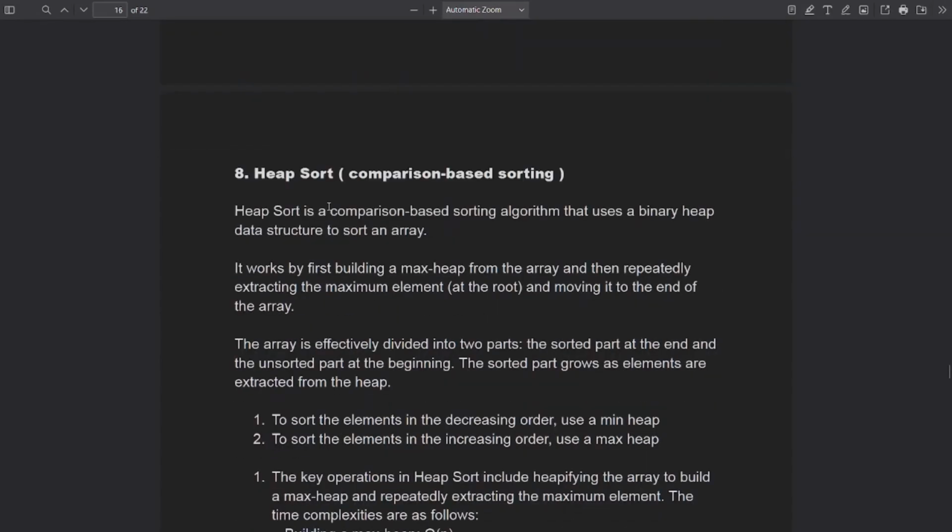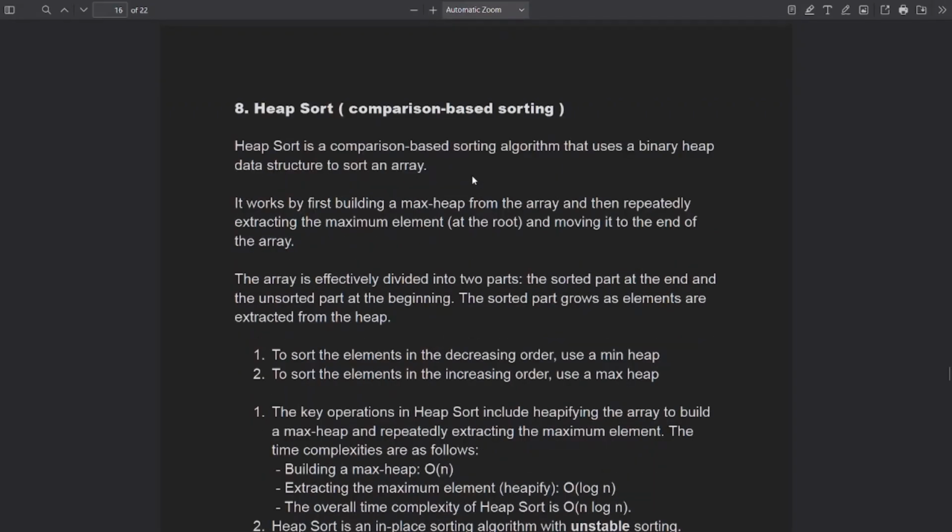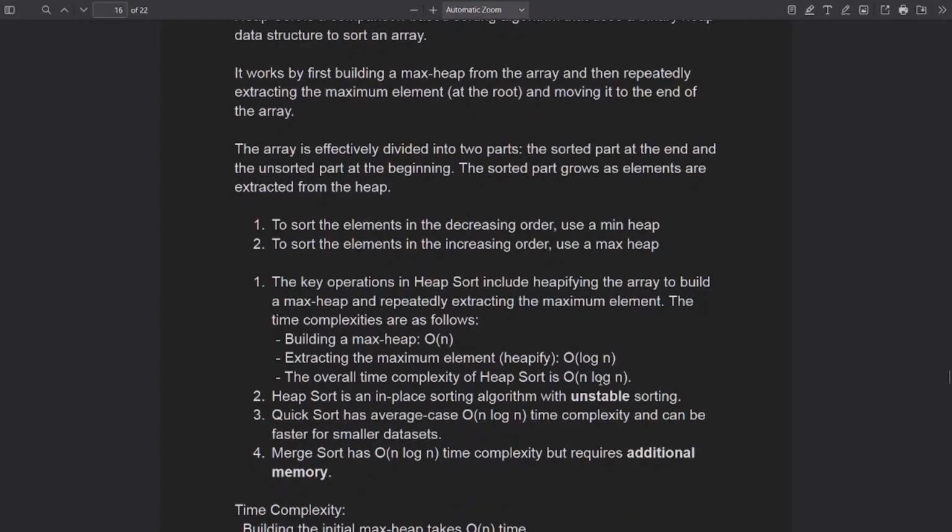Coming to the next, we have heap sort. That was an application used over there in the min heap. So this is a comparison-based sorting algorithm, like merge sort, quick sort, bubble sort, insertion sort, and many more. So over here, an important point is that it's an unstable sorting algorithm. It's an in-place sorting algorithm.